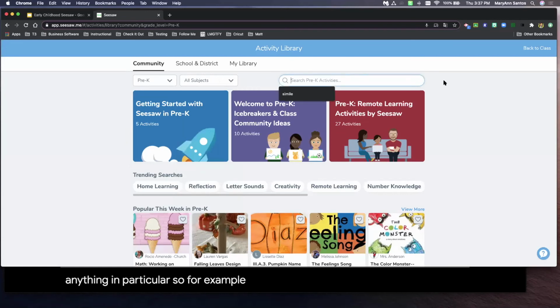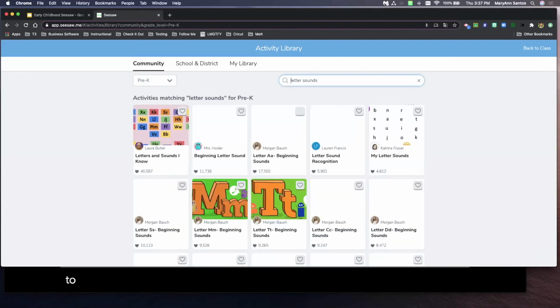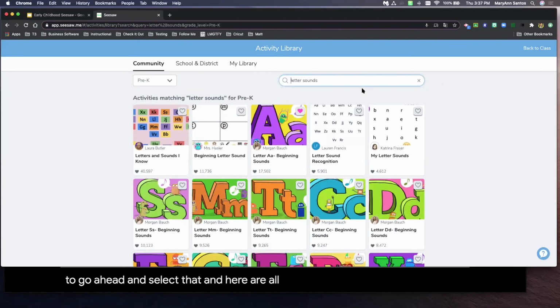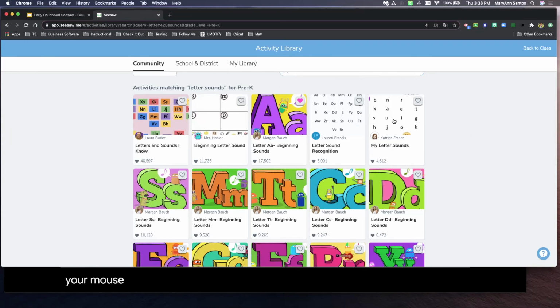So for example, I'm going to type in letter sounds. So I'm going to go ahead and select that. And here are all pre-K letter sound type activities that other people have shared. Then you could take a look at it by just hovering your mouse over it. See how my icon changes from a pointer to a little hand. So I want to take a look at this. I'm going to click on it.